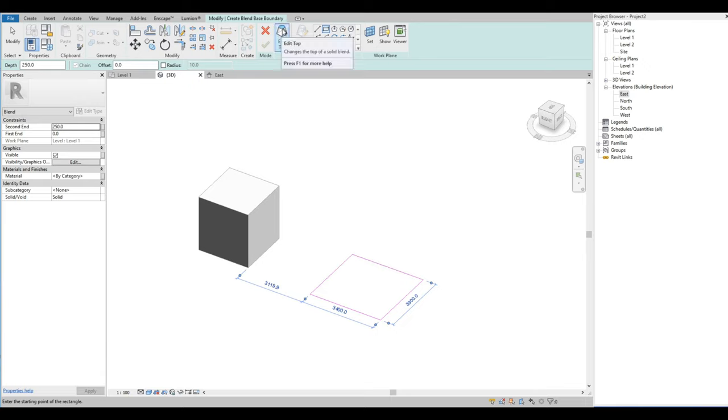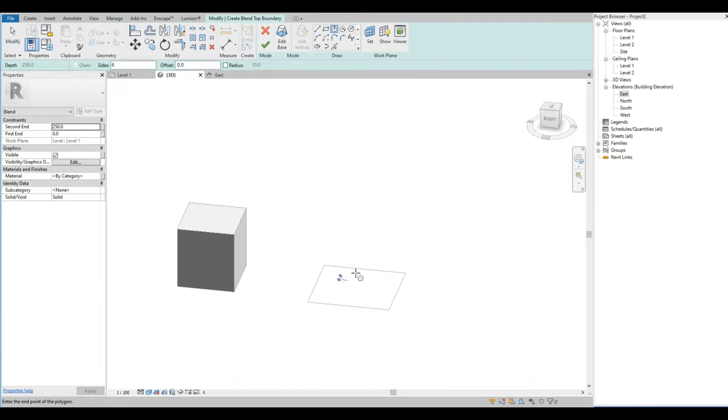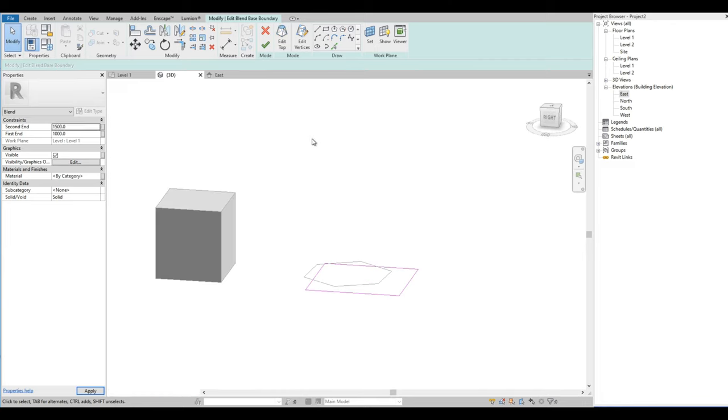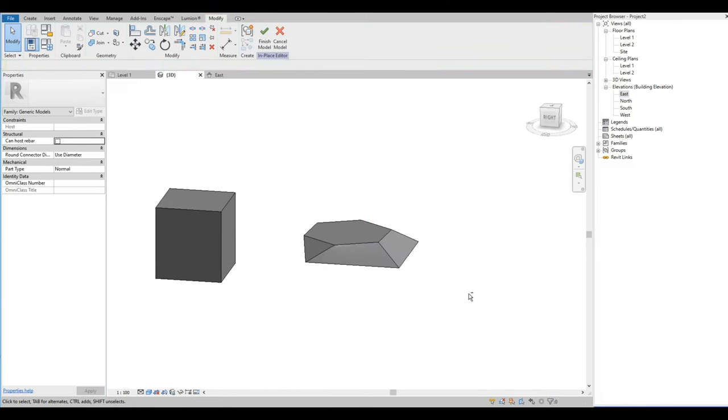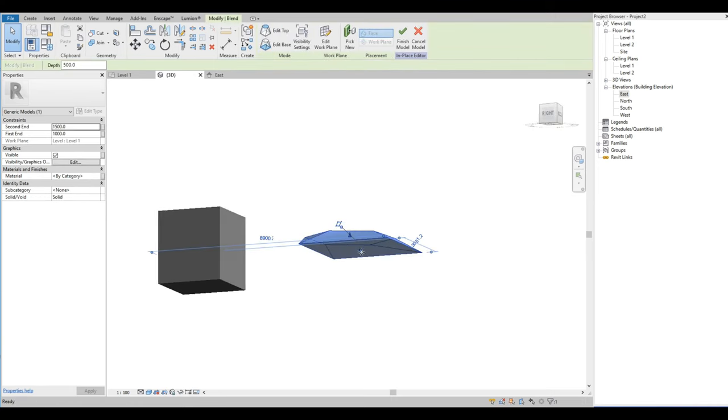Then let's click the edit top icon to draw the second profile. Let's use the polygon and just draw it on the view. On the Properties palette, we have the second end and first end. Let's set the first end to 1000 mm and then make the second end 1500, then click the Finish Edit mode. We can also adjust the grips manually.